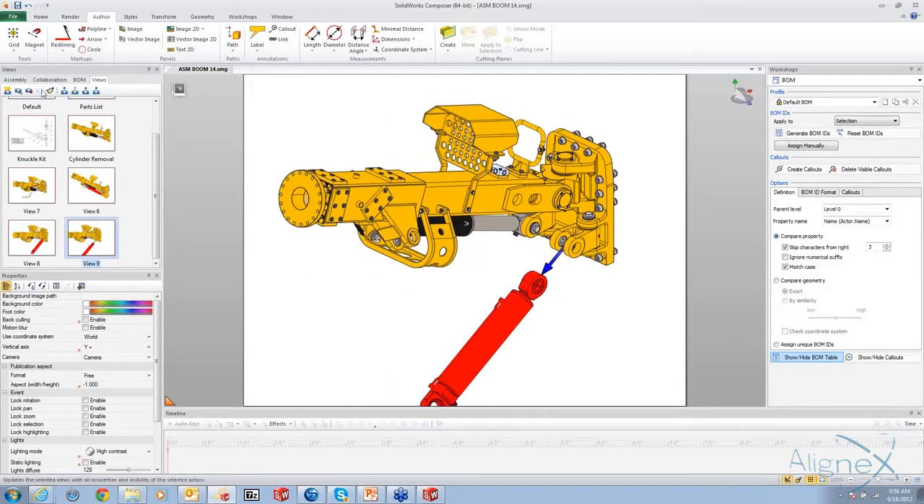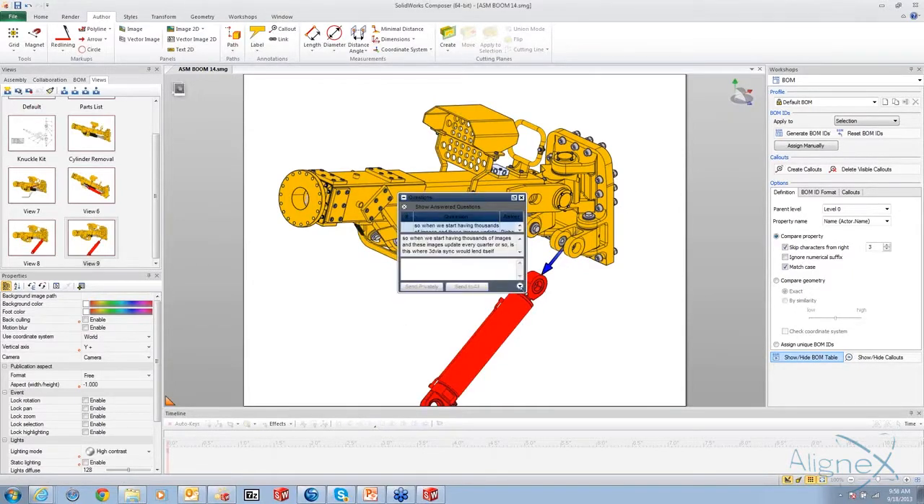So now we have our content where we want it. If we would like to maybe create some animations of this, there's a very simple way to do that. I think we may have another question here. One second.